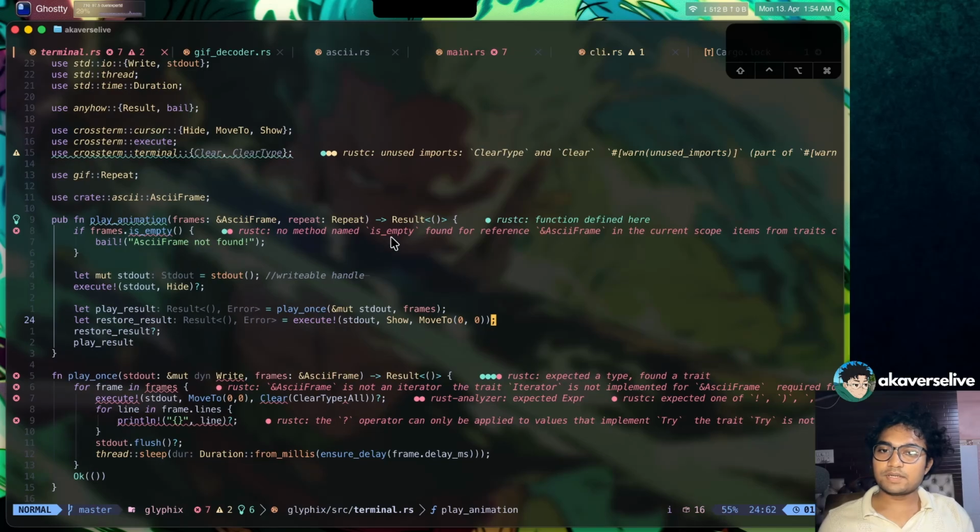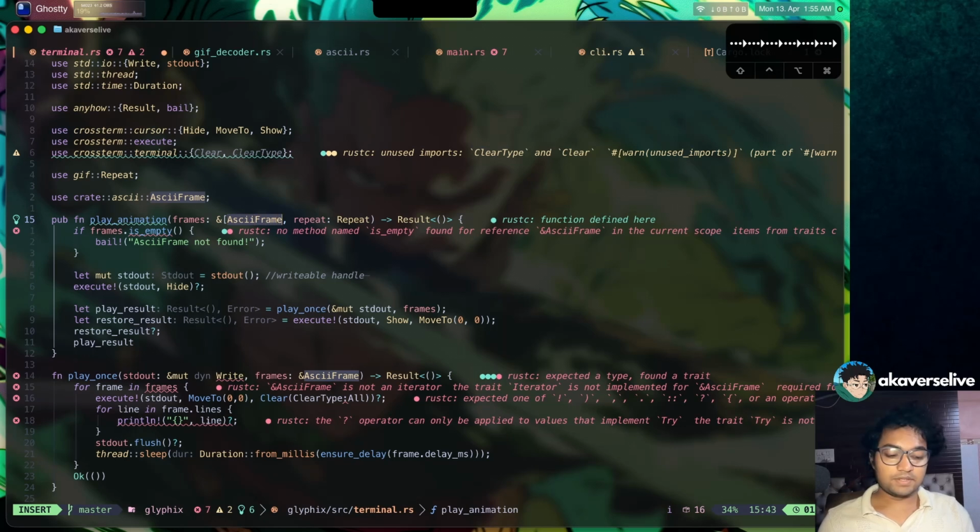ASCII frame doesn't have any is empty function. Yeah, because frames is not a single ASCII frame, it's a vector. We are passing an array of frames. This is where I made the mistake. Please refer to the GitHub so you don't make such a mistake like me.